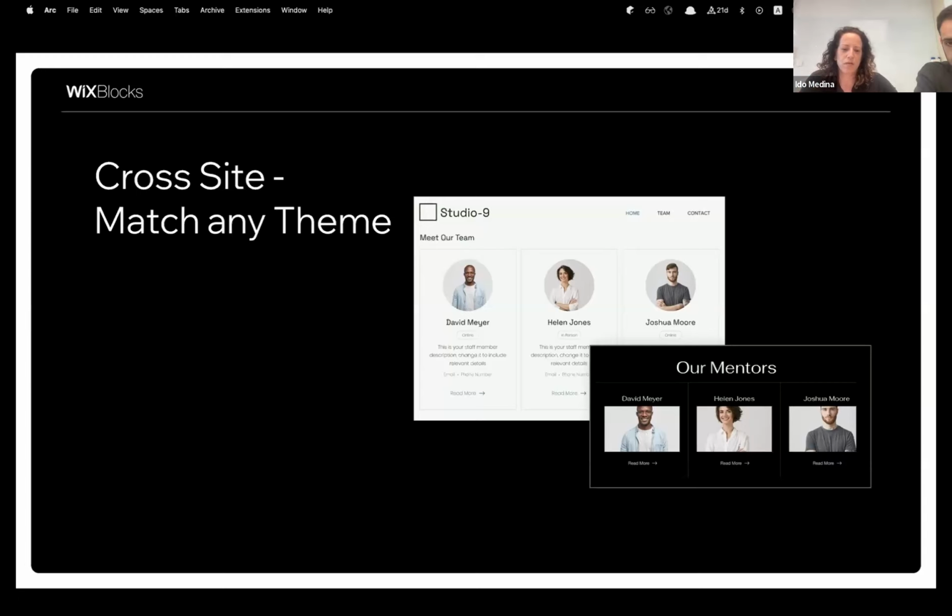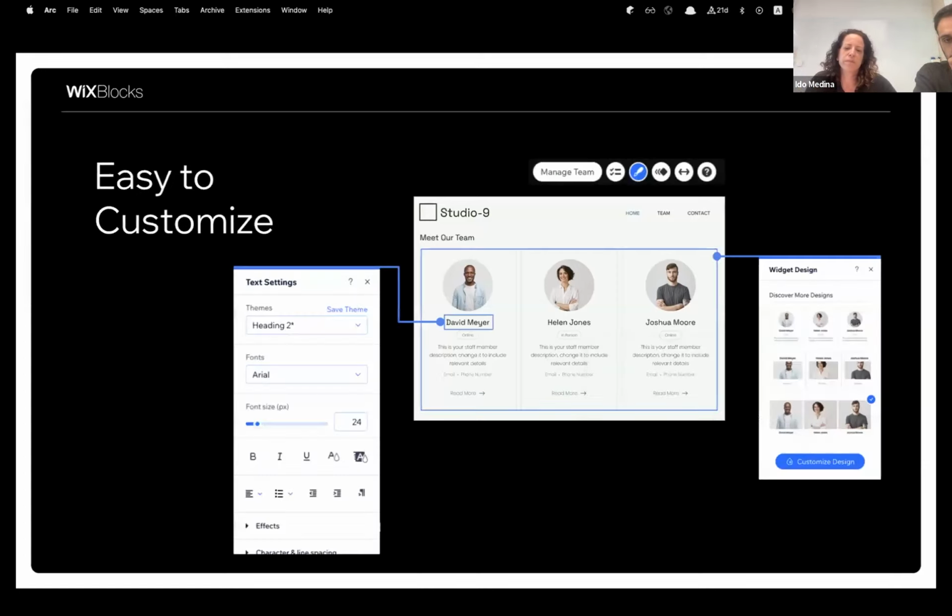And beyond that, you've seen in the demo that everything by nature is matching the theme. So you don't need to code anything in order to adapt your UI to the theme of any site that your users will be creating.